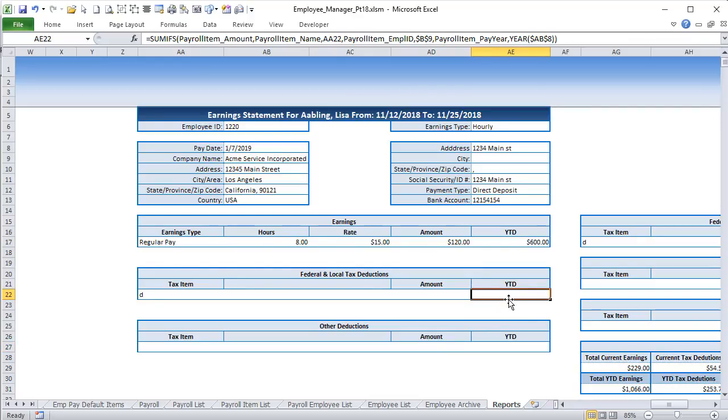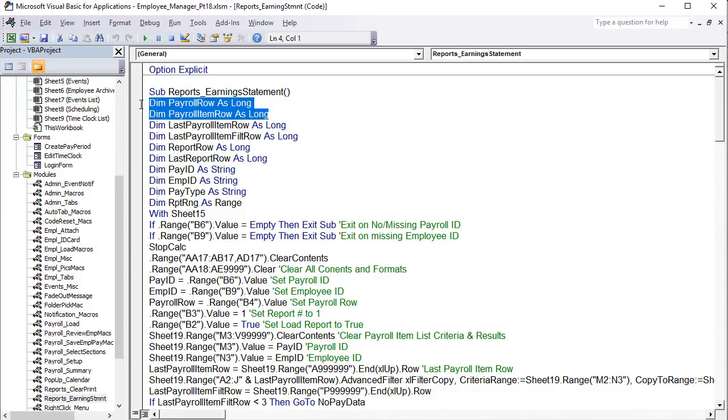I only need them in one row because they can get copied down. So that's important. All right, so we need to know the payroll row. That's going to keep track of what row we're on as we move through the process of building out this report. The payroll item row, of course, is going to keep track of the item we're on. We need to know which row we're moving down through our loop, so we need to keep track of that several times here.